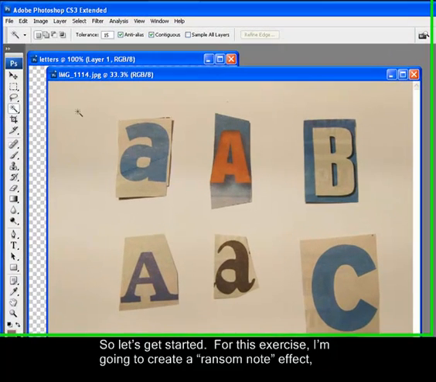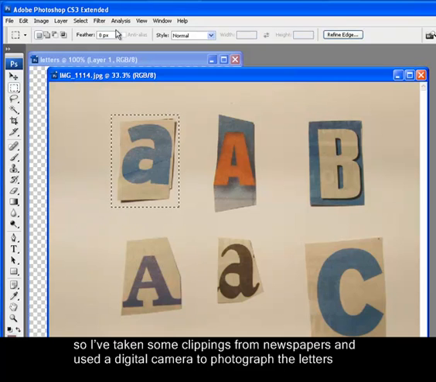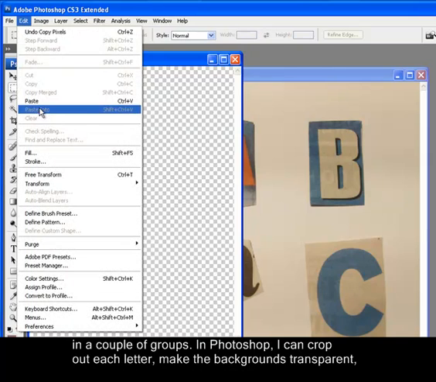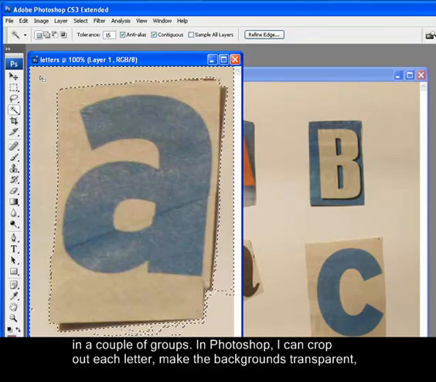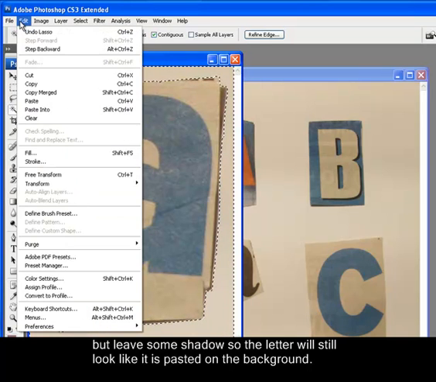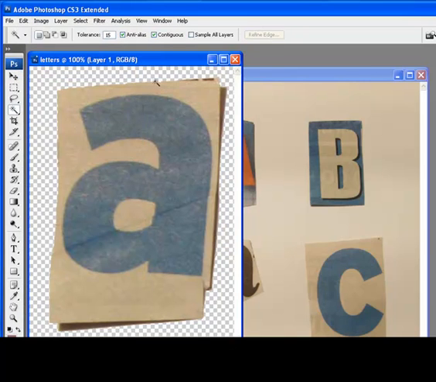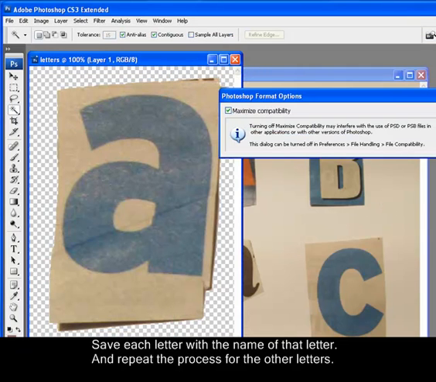So let's get started. For this exercise, I'm going to create a ransom note effect. So I've taken some clippings from newspapers and used a digital camera to photograph the letters in a couple of groups. In Photoshop, I can crop out each letter, make the backgrounds transparent, but leave some shadow so the letter will still look like it's pasted onto the background. Save each letter with the name of that letter, and repeat the process for other letters.